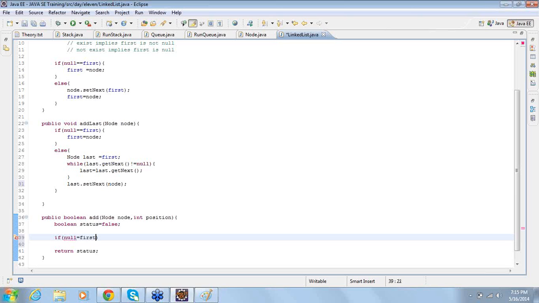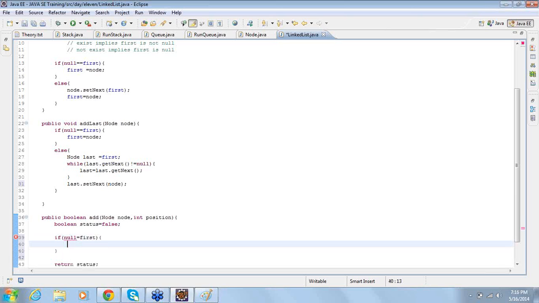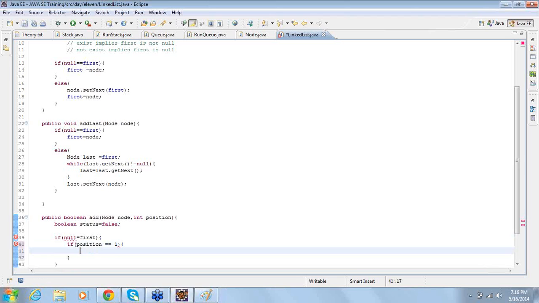If the list is empty, then how are you going to do it? Simple. You won't be doing it directly. You need to check the position. If the list is empty and the position he gave you is 1, then you can add it.